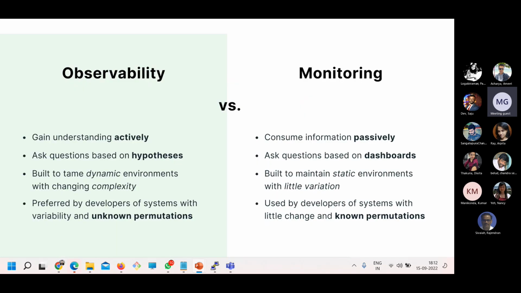So, observability versus monitoring. Observability gains understanding actively, whereas monitoring consumes information passively. Observability asks a question based on a hypothesis. Monitoring asks a question based on a dashboard. The third point is very important and I would like to have your inputs here. Observability is built to tame dynamic environments with changing complexity, whereas monitoring is built to maintain static environments with little variation.